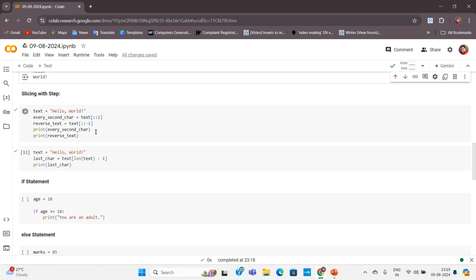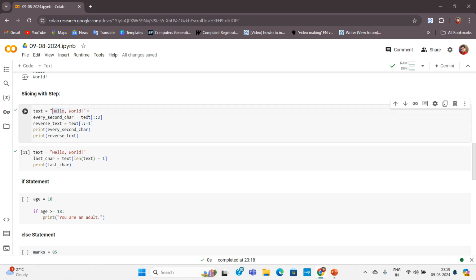Coming to the next, here we are using slicing but with different steps. Now what is a step actually? Just see here. We are taking the same thing, hello world, and we have taken the value in text. Here we have written text, then the square bracket, and then we have given 1 colon 2 colon. What is the purpose of this second colon? The first colon is a separator between the first value and the last value.